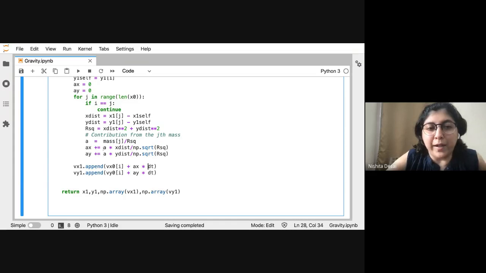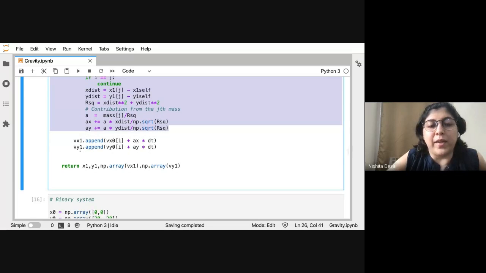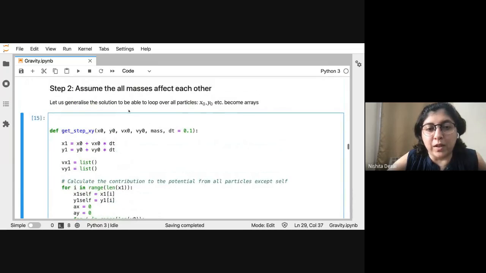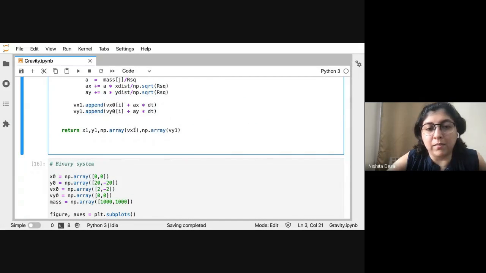Okay, and then finally, once you have the total acceleration, which is at the end of this for loop, then you're going to essentially calculate the new Vx's, which is just Vx0 plus Ax times dt as before. Okay, and what this step does is instead of just returning x0 and y0 as before, it also returns x1 and y1 as before. It also returns vx1 and vy1. Okay, so the new x, new y, new vx, and new vy.